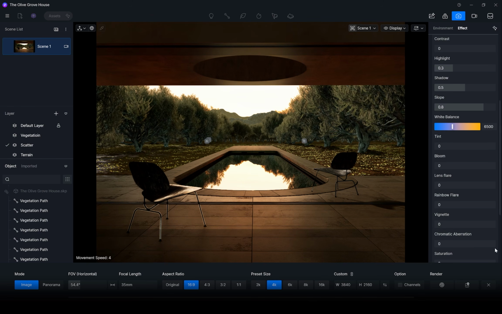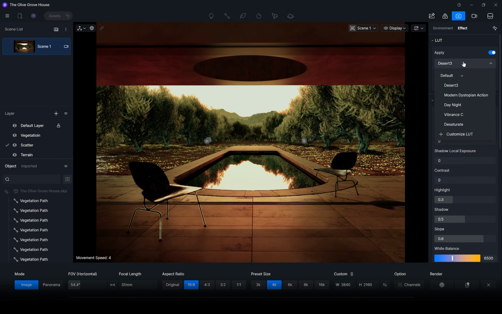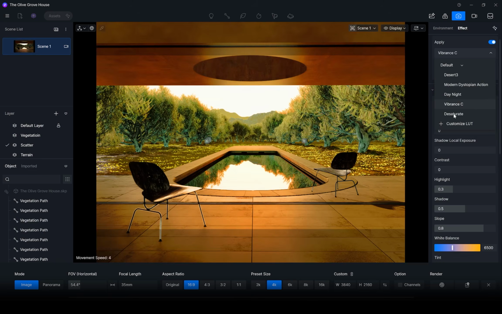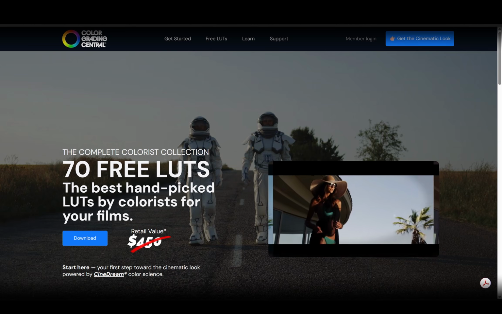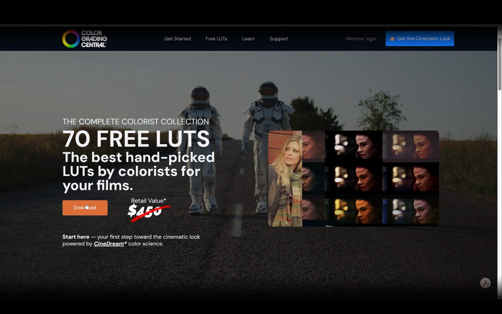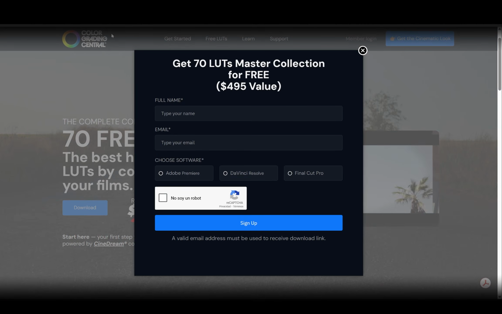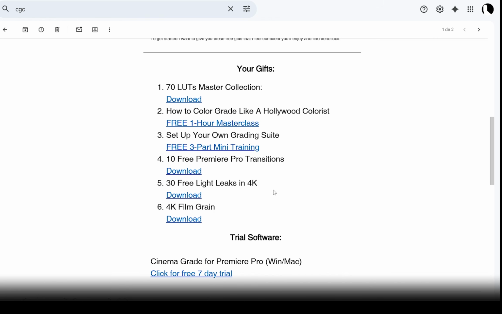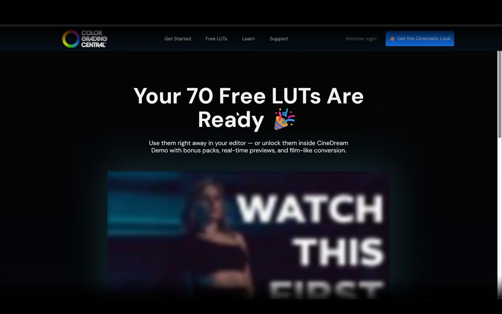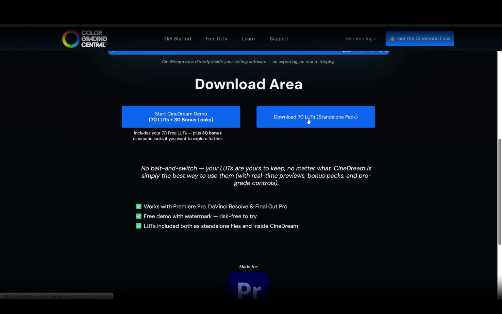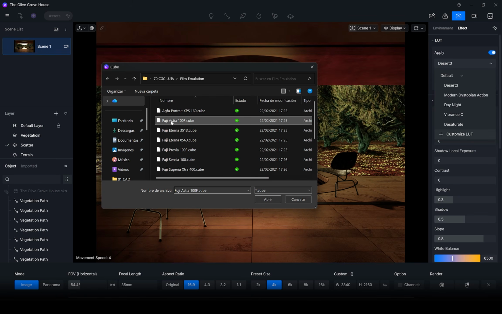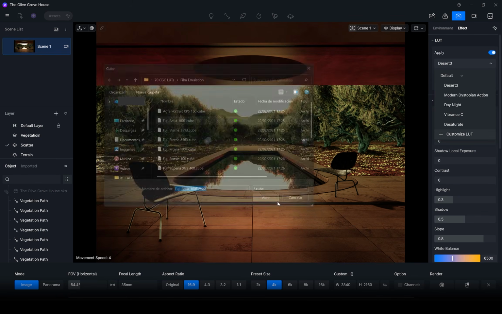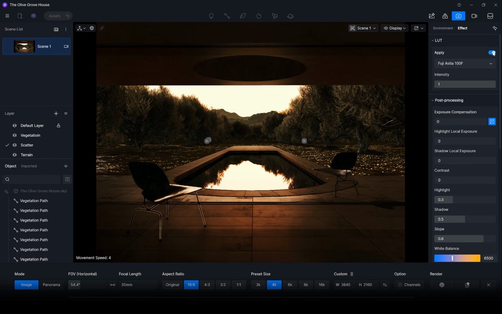In camera effects, we'll use a LUT, but built-in LUTs in D5 aren't always ideal, so we'll use a custom one. Color Grading Central offers a free pack of 70 high-quality LUTs. After registering, you'll receive an email where you'll find a download link, and then you just download the LUT pack. In D5, we'll select Customize LUT and choose one from the Film Emulation folder. Notice how it harmonizes the image and gives it a more cinematic look.